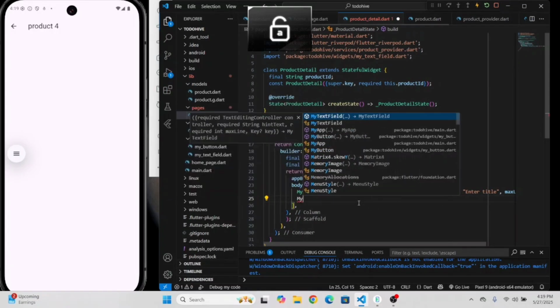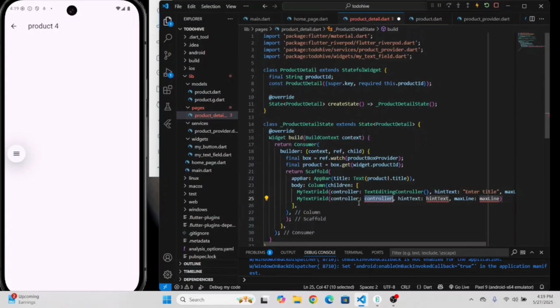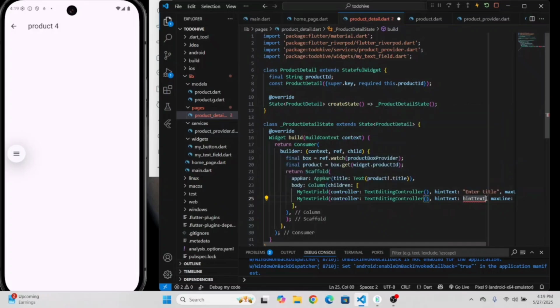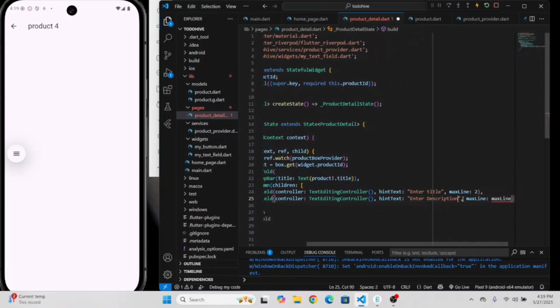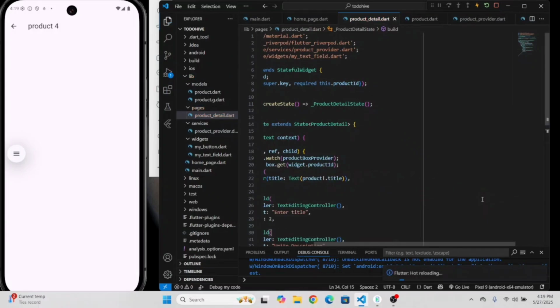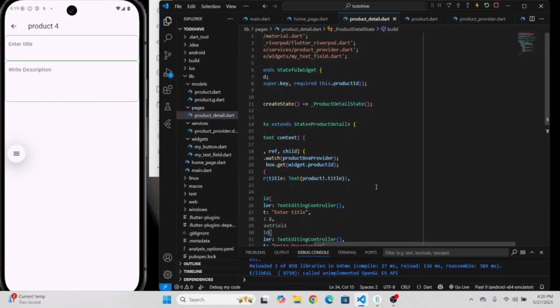And type again my text field. We have another text field for the description. For the hint text, let's write here, enter description. Max lines, let's put 4. And let's see how it's going to look. Now it's looking like this.